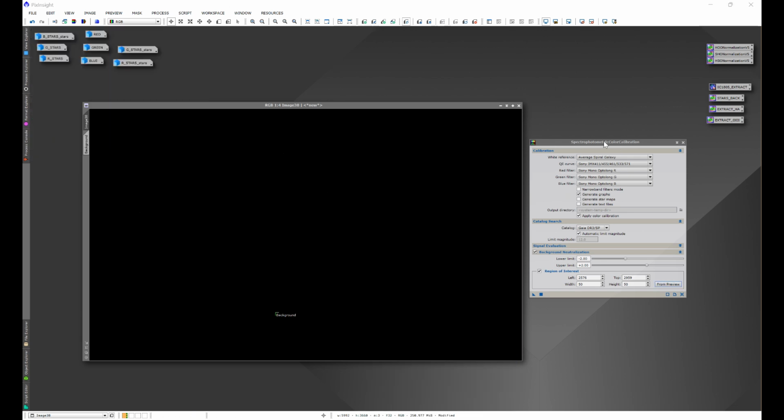Keep in mind, SPCC doesn't care that the image is stretched or not stretched. So even though it's a black screen for us, the data is still there for SPCC to work with. Also, SPCC doesn't care if there's a comet in there, a galaxy, a nebula. All that it works with are the stars.